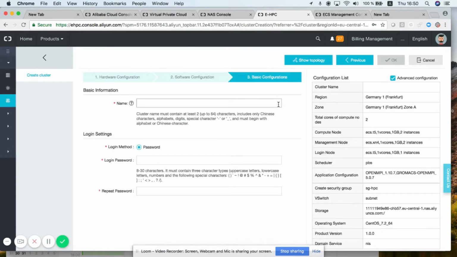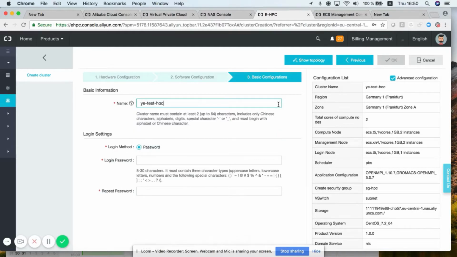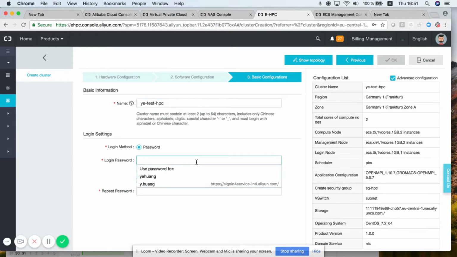And then you can click on the next part. You can give another name here. I would say test HPC. And you will also be requested to give a login user credential.